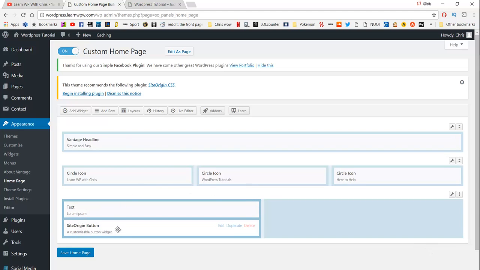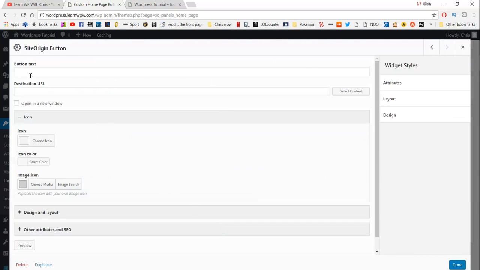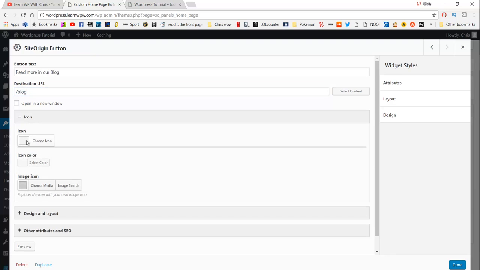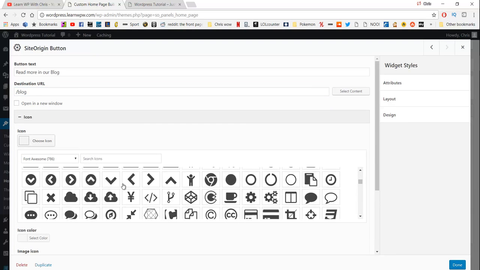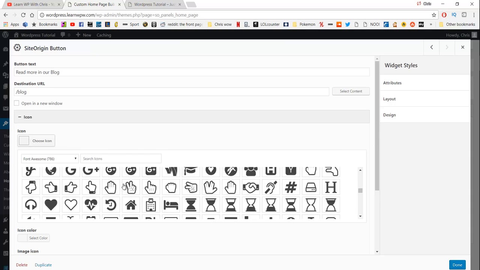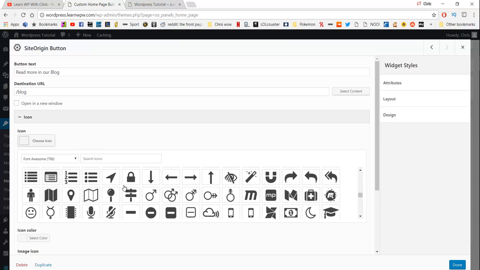And then go to the site origin button, and we're going to press edit. So you can write whatever you'd like for your button, but I'm just going to put read more in our blog. And I'm going to put, for the URL for that, /blog, because that's the page that it will bring. I'm just going to pick an icon for this. If we just scroll down, I'm sure we'll find something fairly nice.